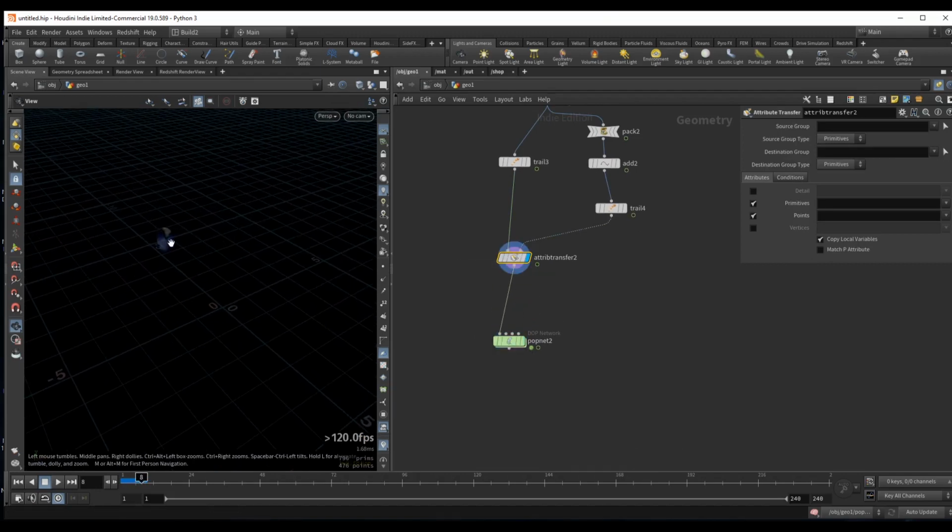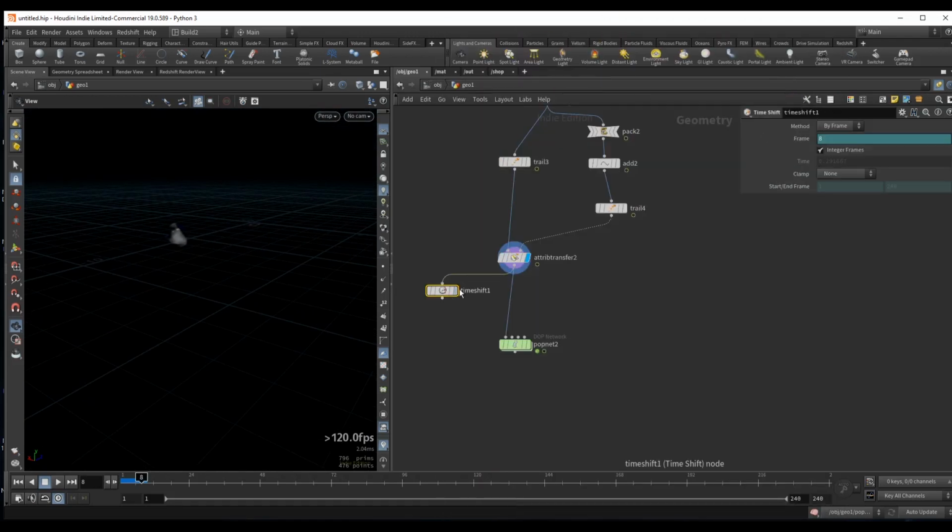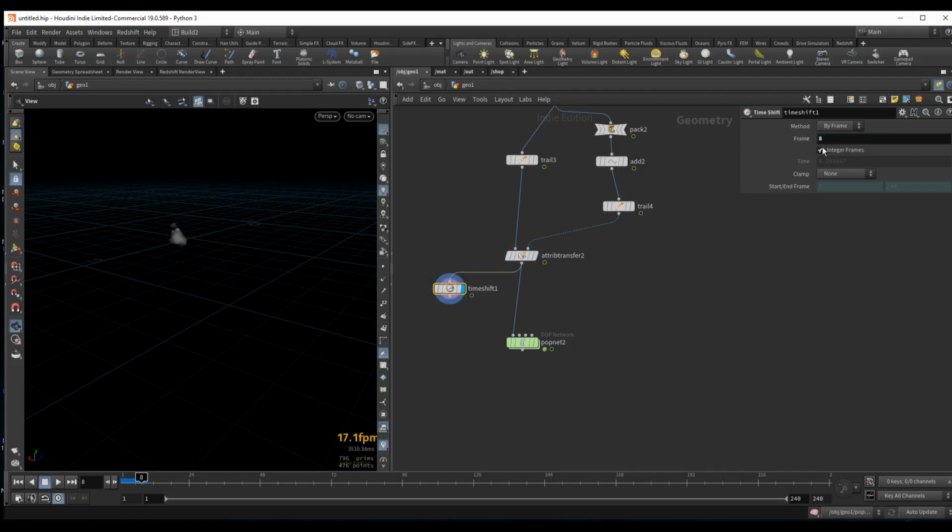And what we can do from here is I will drop down a time shift, and I will just use this time shift to check if this source is interpolating correctly between each frame. So what I mean by this is I will go to this time shift, I will Control Shift to remove this expression here, and I will uncheck integer frames.